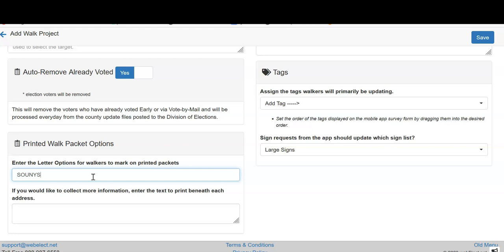S means support. We were there, we spoke to the voter, they are supportive. Oppose means, hey, they're not voting for you, buddy. U is typically most people you speak to, which are undecided. N means not home. And YS means they have requested a yard sign.